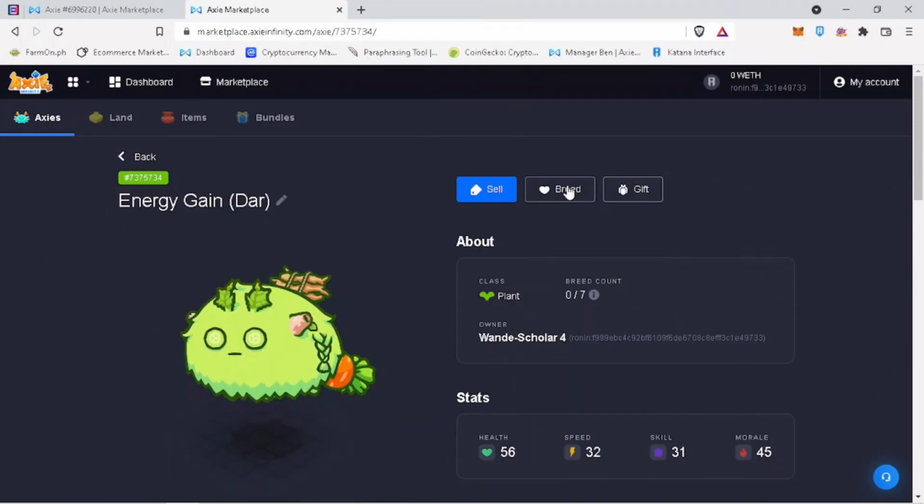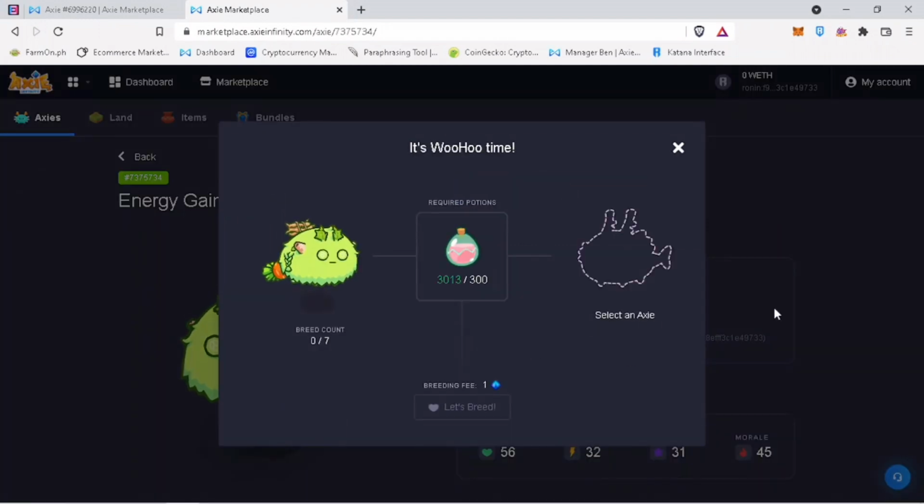To breed axies, just select the axie you want to breed and click on breed button. The time I recorded this video is when the breeding cost was only 300 SLP per axie. Now it's 900 SLP per axie. Here is the updated cost per breeding.